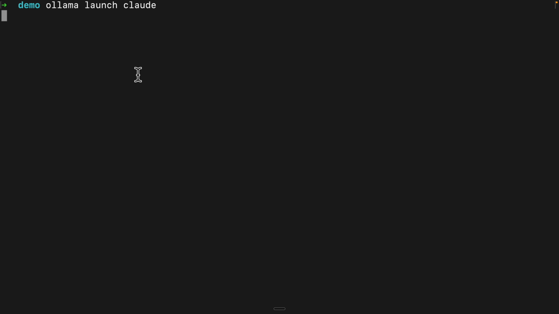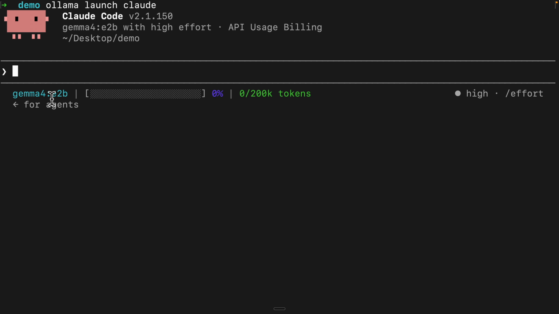And now if I were to launch Claude with that model, you can see that we have our Gemma 4 E2B. Now, if I say hi really quickly, I'm going to send this request to Claude.